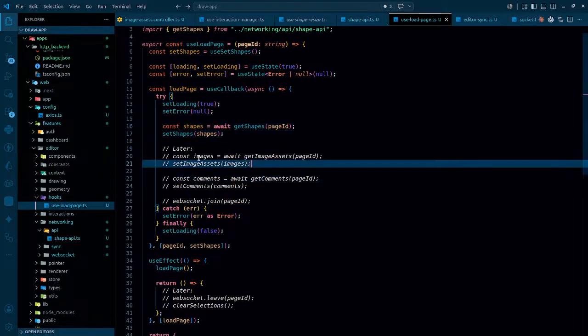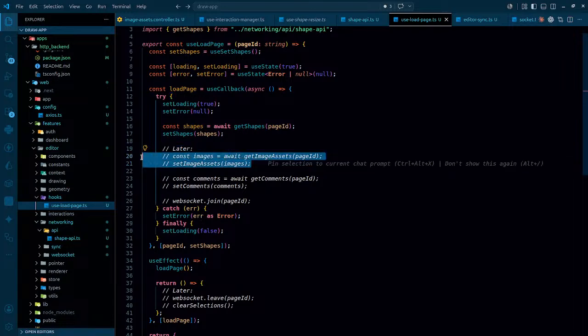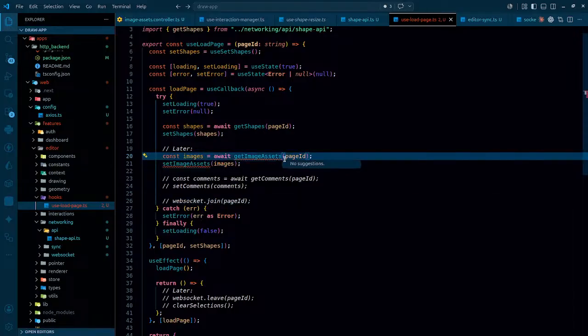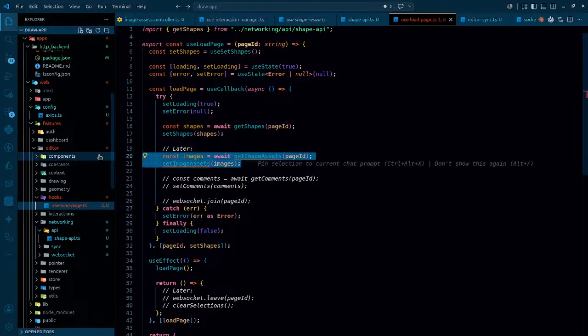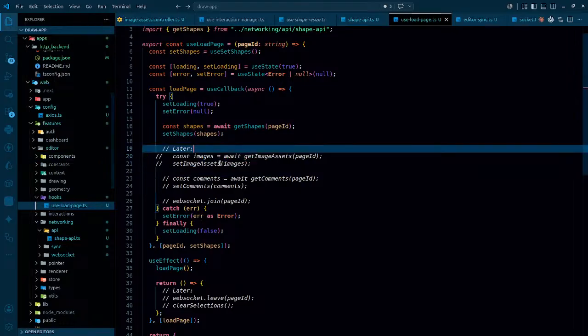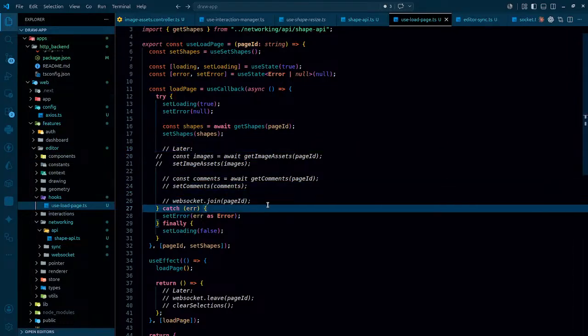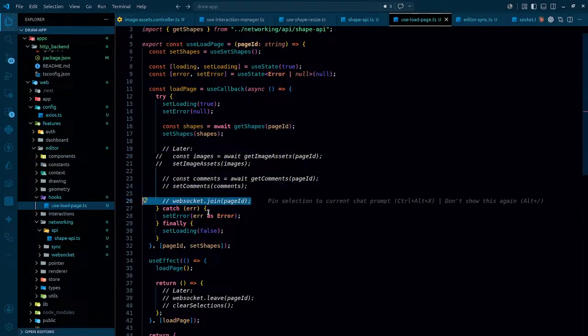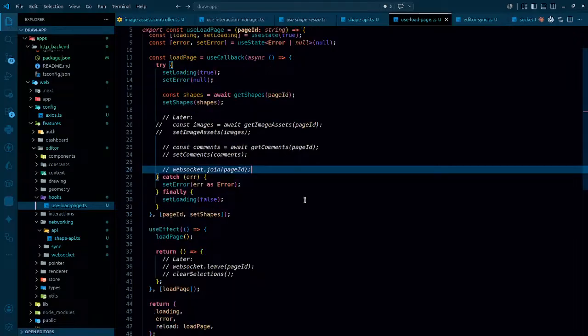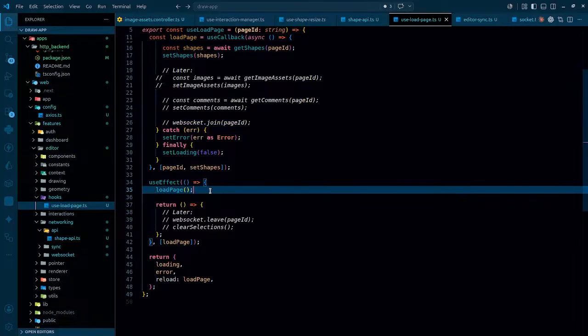Once the shapes are actually set, then images, we have to get all the images. Just setting the shapes isn't fine, so we have to get the images. We don't really have any suggestions at all, so we still need to work on that. Then comments, and then WebSocket dot join. Set loading page ID, and whenever this runs, load the page.